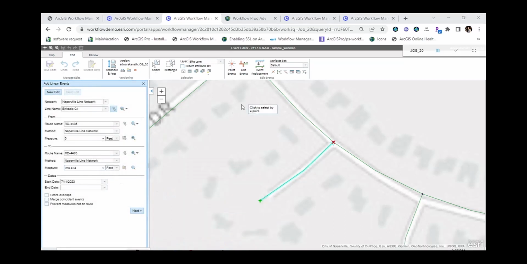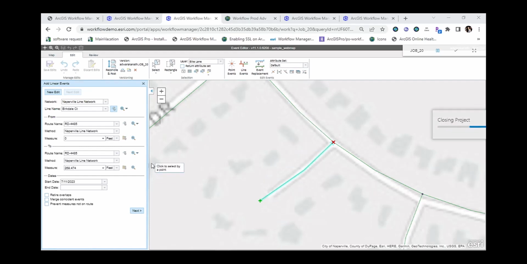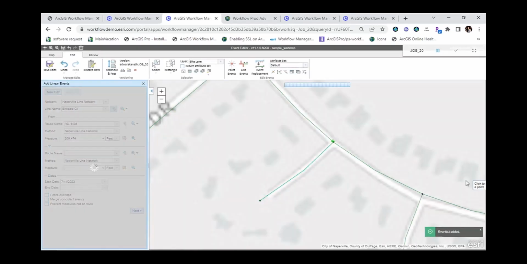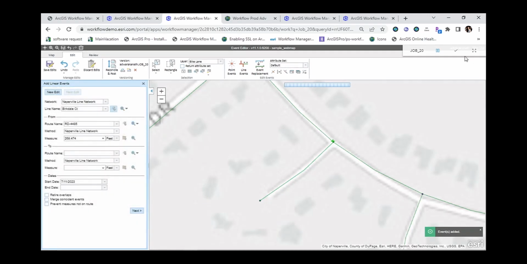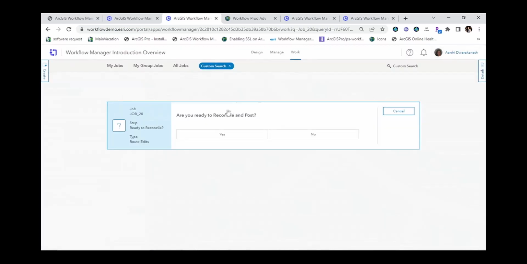I'm going to close out of Pro really quickly just so we can get rid of all of our locks. And there we go. Our event's been added. And I can easily go back to the Workflow Manager step by clicking Finish on this Event Editor step.